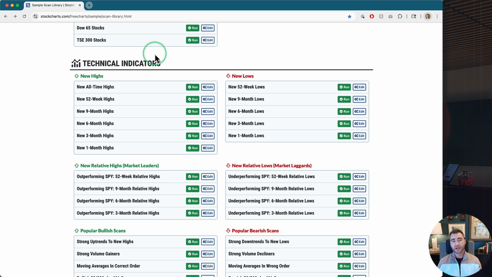Now, I spend a lot of time in here because I like to scan for new highs. I like to keep it simple with my scanning. If a stock is making a new high in a time frame that matters to me, that is a sign of strength, and I want to make sure that I'm staying focused on those names that are showing that strength.